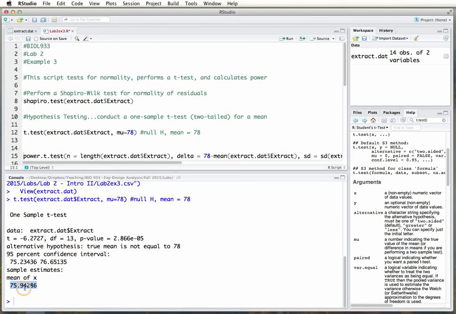And this is the example we went over in lecture, where we built a 95% confidence interval about that mean. That confidence interval spans 75.2 up to 76.6. Clearly, this 95% confidence interval does not include 78, and so that's another way of interpreting why we would reject the null hypothesis, and we would conclude with 95% confidence that this sample came from a population whose true mean is not equal to 78. So that's running the t-test.